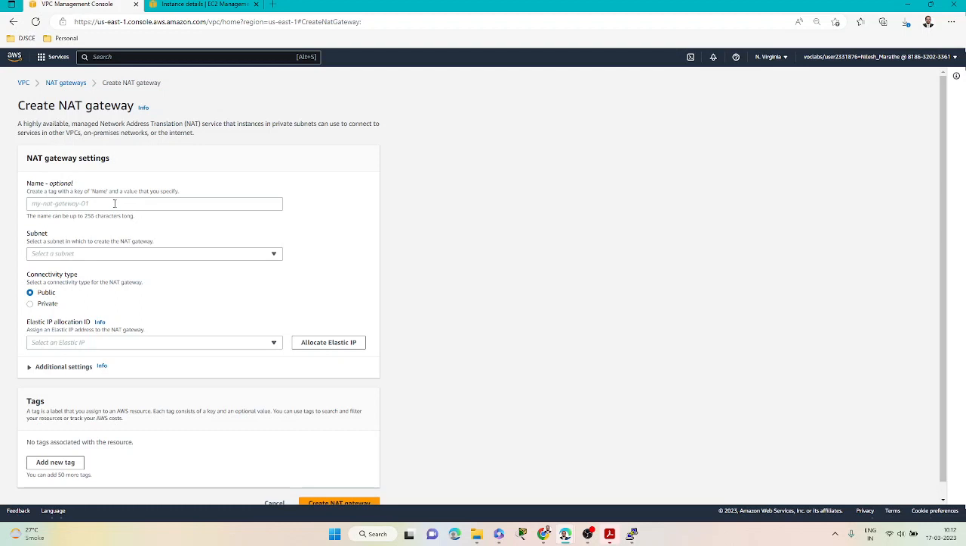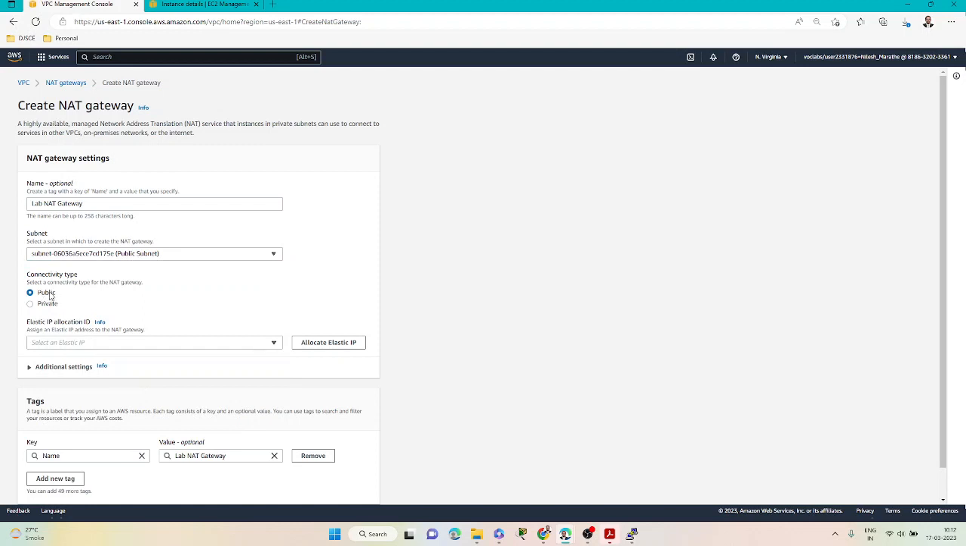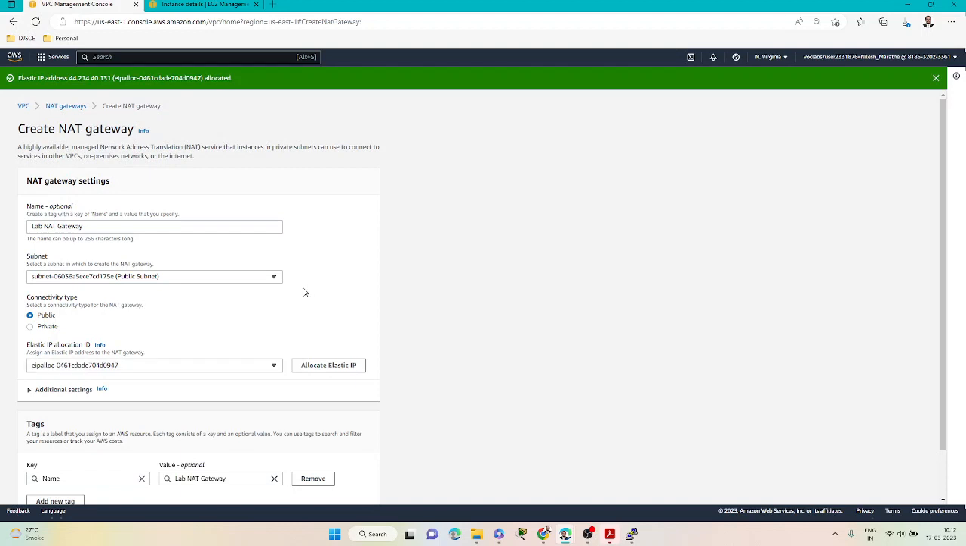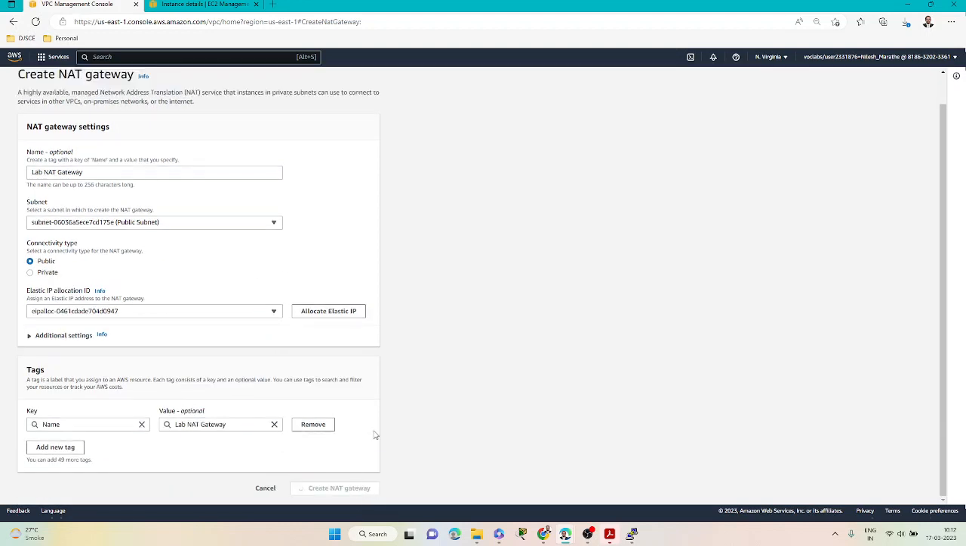So NAT gateway. I will just give the name to the NAT gateway as they have asked. The NAT gateway name, I will just copy paste. So that is the NAT gateway. Then I select our subnet. It has to be created in the public subnet, as they have given. It requires an elastic IP, so I will allocate an elastic IP to it and ask to create the NAT gateway.